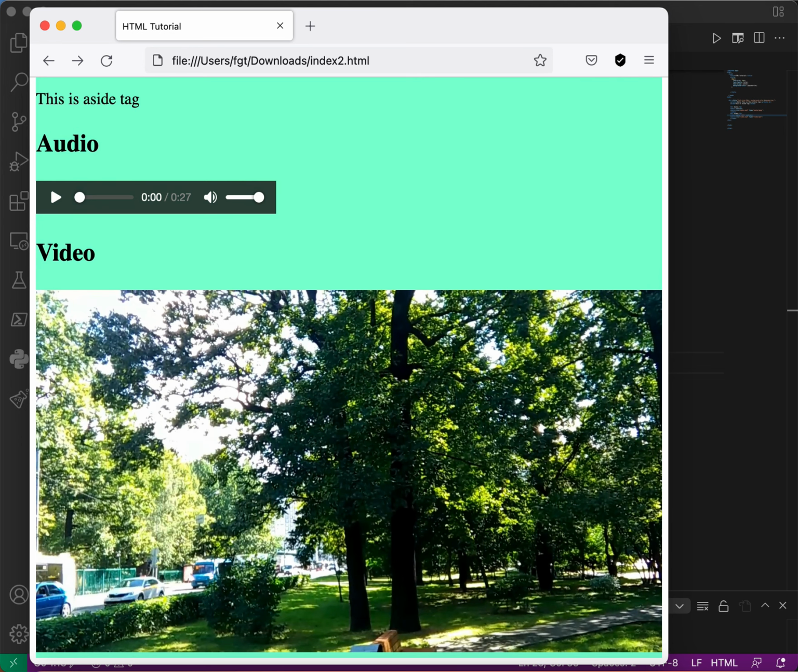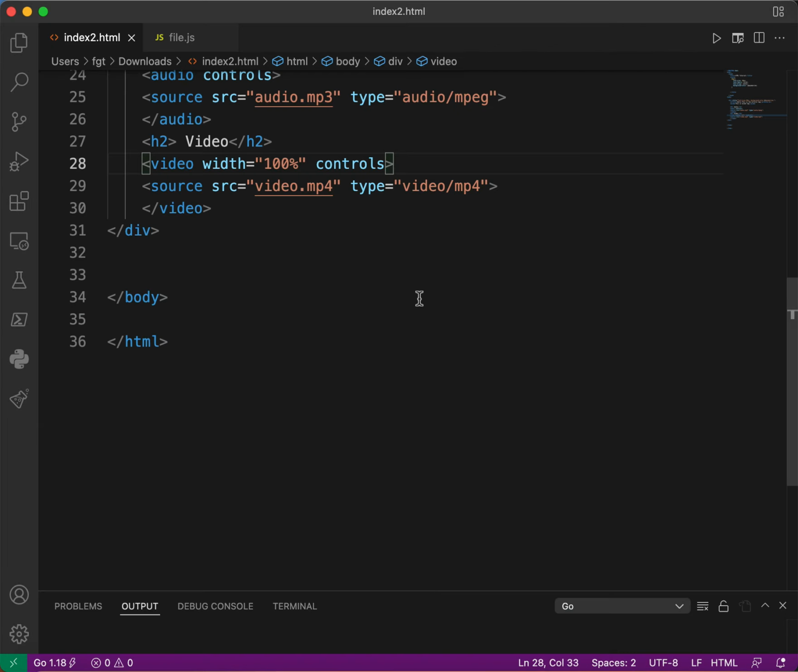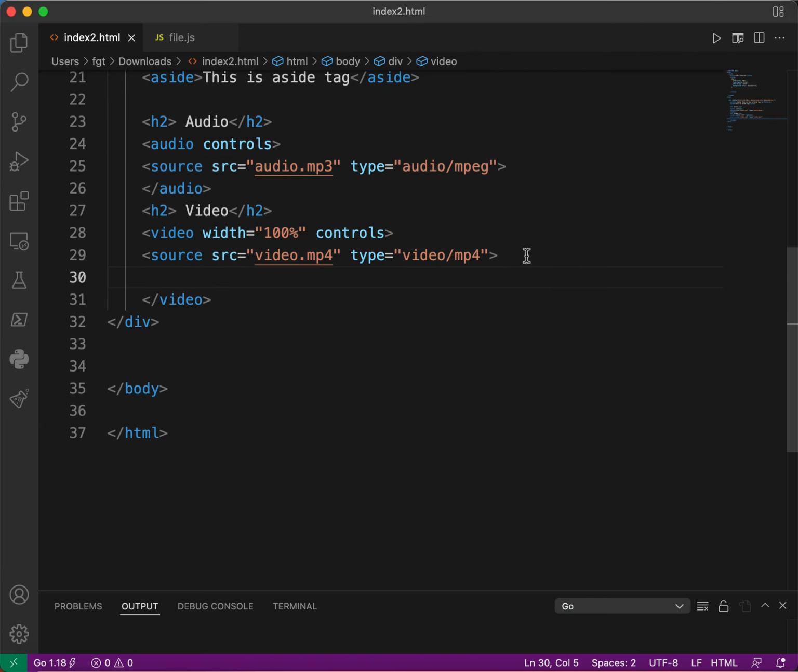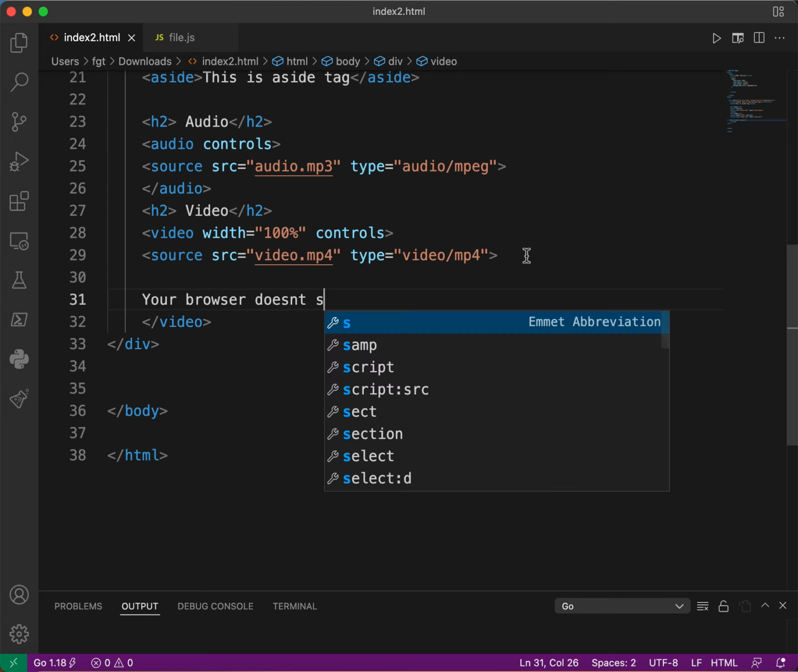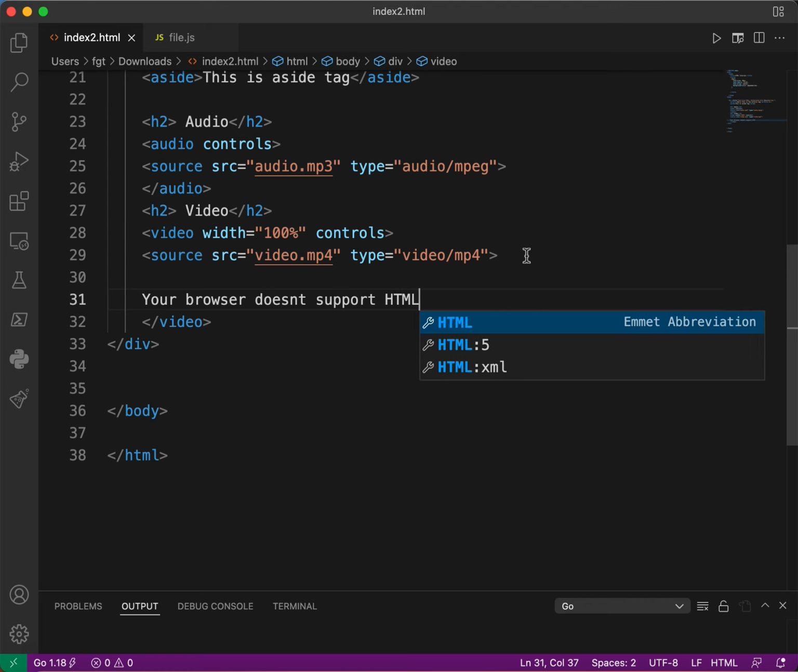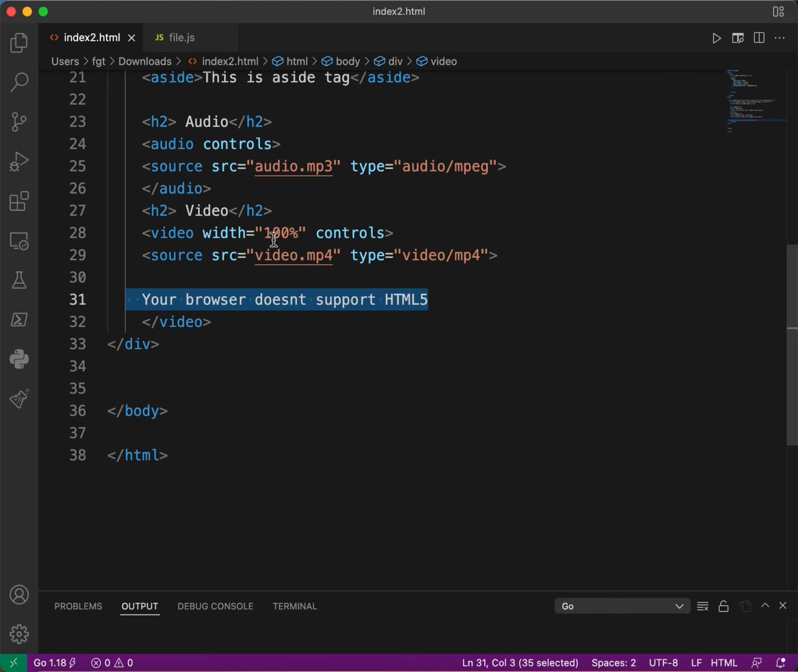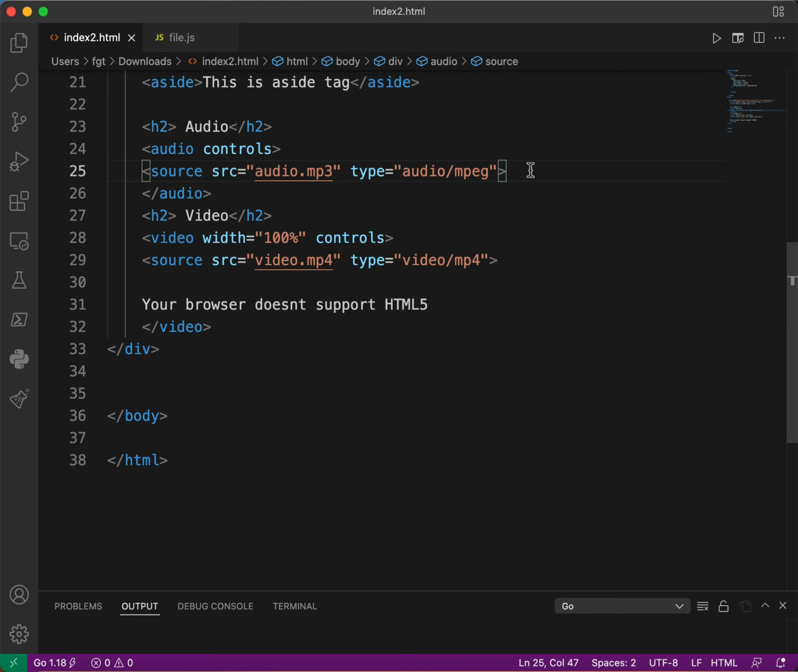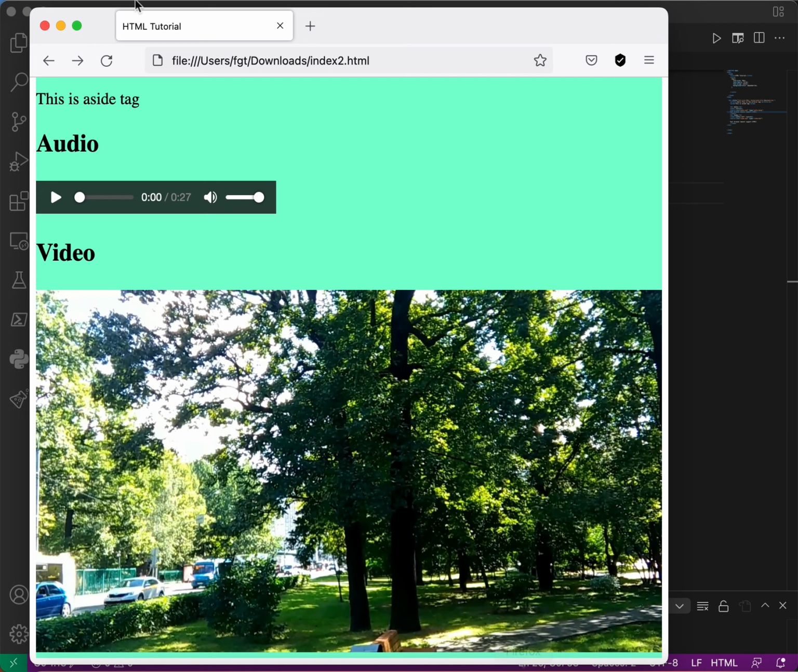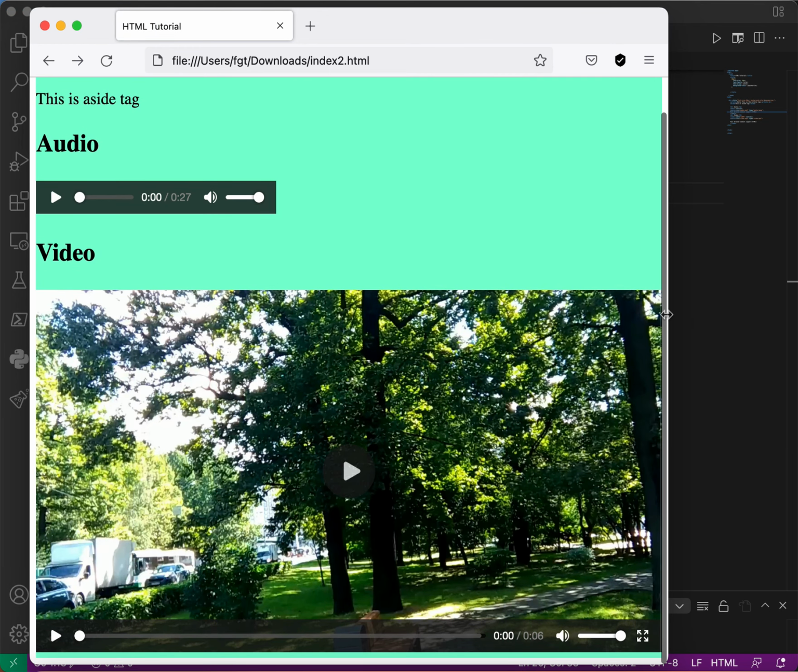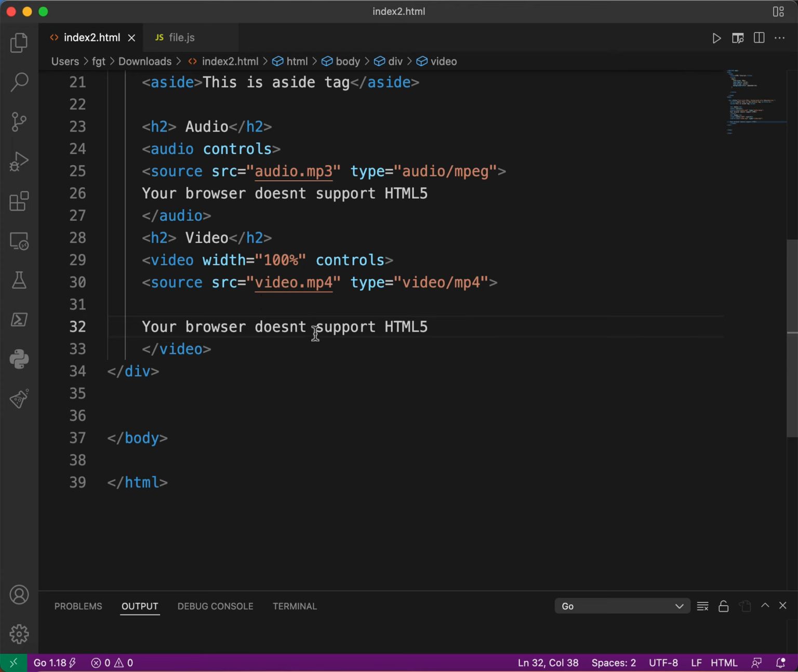Alright, so let's see what else. We can also go here, for example, for the video, and say here, your browser doesn't support HTML5. Okay, like this. And then let's put it also in the audio here. And then we're gonna refresh. See, it's not gonna appear. This text will only appear if the browser doesn't support HTML5. Otherwise this is gonna be fine.